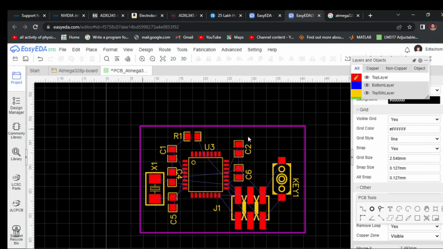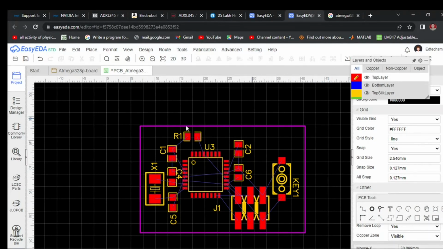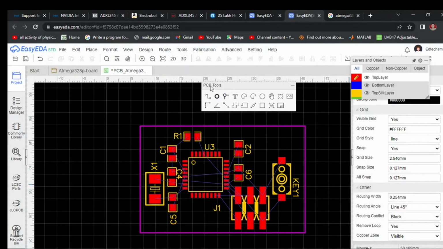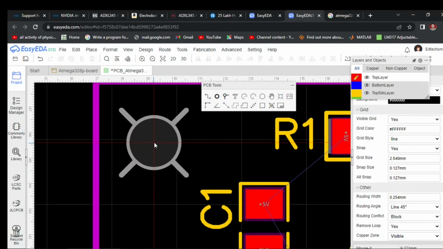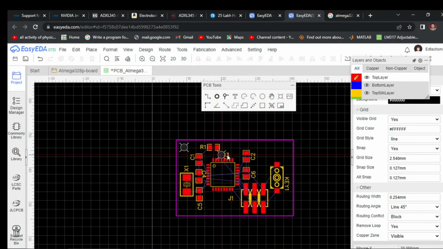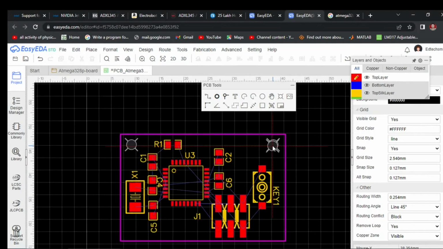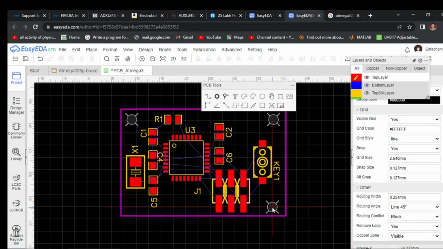Go on saving the work by Control S, and after that you can place the mounting holes from these PCB tools. So this option hole, so just left click and place it wherever you want. So we'll place it at the corners. Make sure they are aligned properly. I need 4 mounting holes at the 4 corners of the PCB.